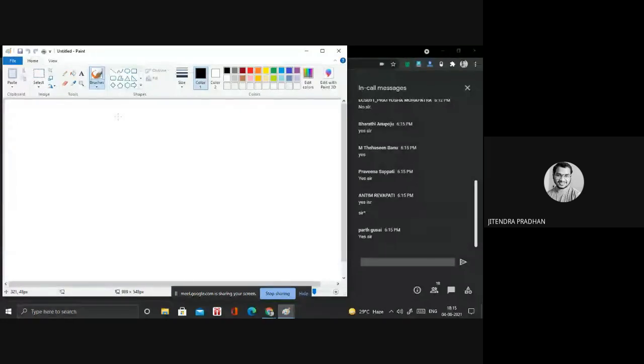Okay, so we have BMP, it's bitmap file. We have GIF, graphic interchange format. You have JPEG, joint photographic experts group. Okay, and PNG file format is portable network graphics, and SVG is scalable vector graphics. And we have TIFF, tagged image file format. We have WebP, which is web picture format.